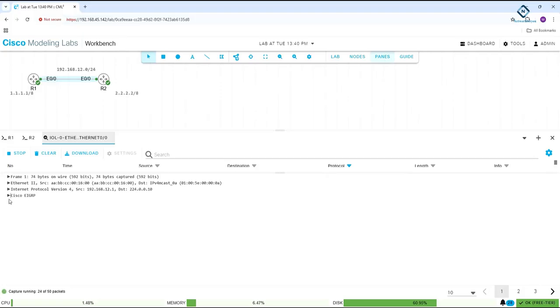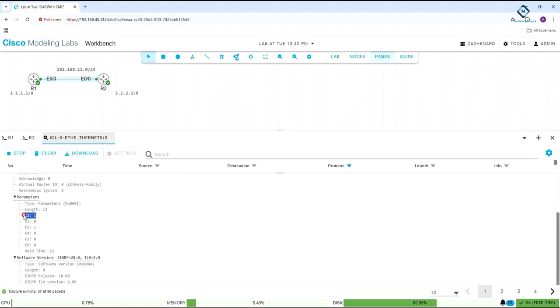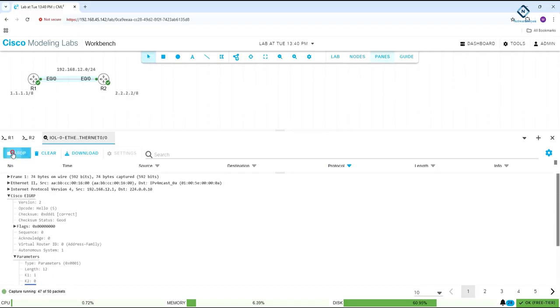This is an EIGRP packet. Inside, you are using version 2. This is a hello packet, and the checksum value is correct. Okay, so this way you can check. Autonomous system we are using as 1. So all this information you can also read in Wireshark. And see, in the metric we have K1, K2, K3, K4, K5, K6 also, but by default EIGRP will use K1 and K3, bandwidth and delay. Okay, so this information also you can see.